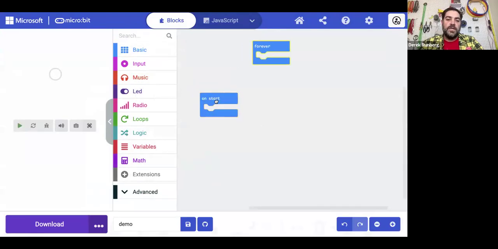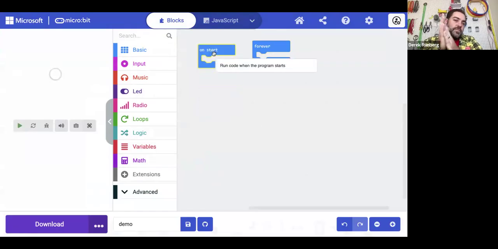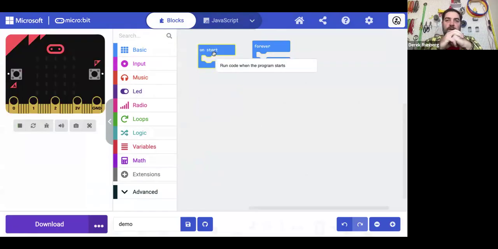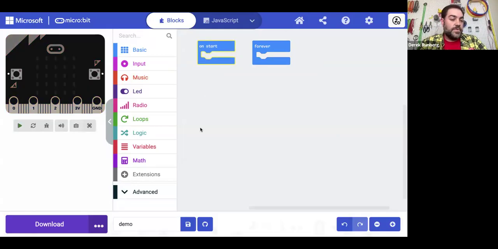If you've never used MakeCode before, this is a free programming environment that Microsoft brought to the table to help with the programming side of things for the microbit. Like I said, it's free. It's student safe. There's no sign-ins required or anything like that. And we're going to use it to program our microbit here. And I'm going to really quickly plug in my microbit.